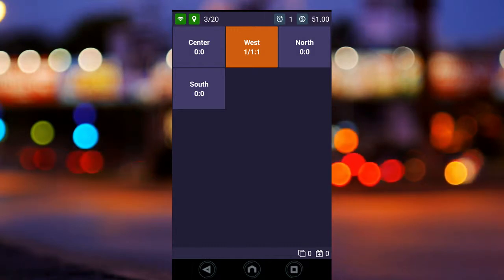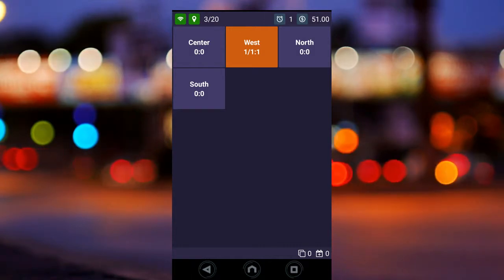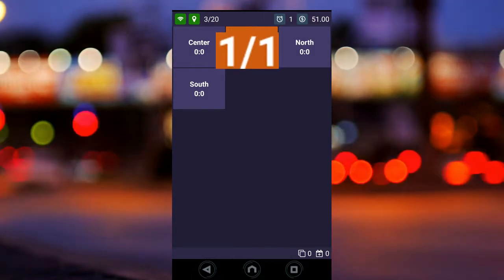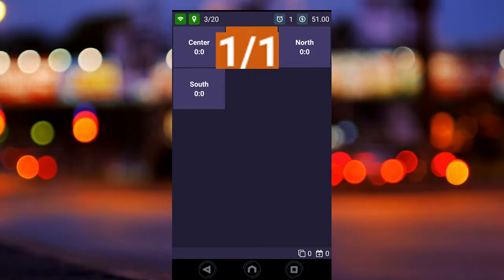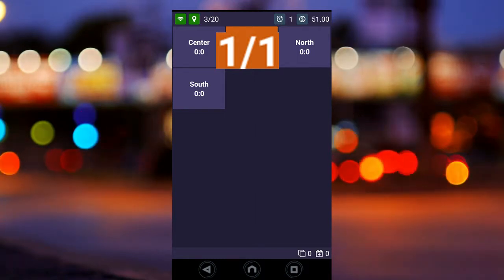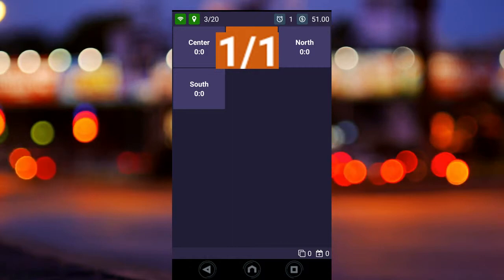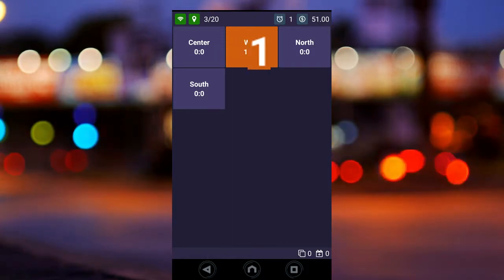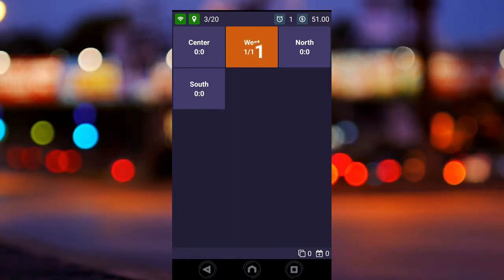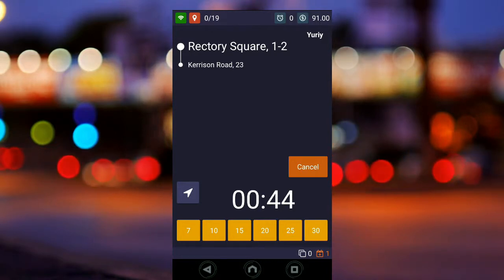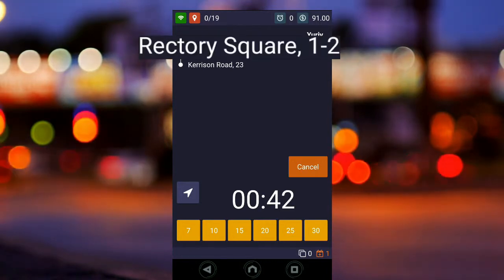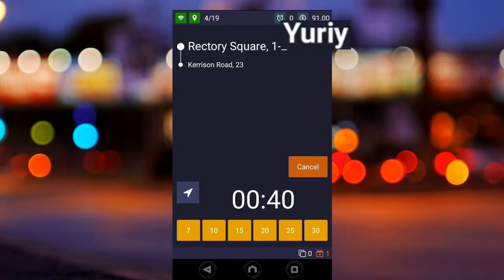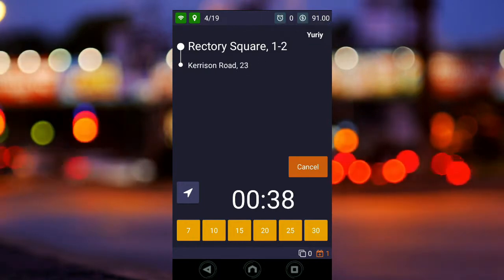Now you are in the queue to receive an order. The first digit shows your position relative to the total number of drivers in the area. If you are the first, then the next order will come to you. The second figure shows the number of free rides in the area. When you accept the order, the card displays the passenger's address, his or her name, and the destination.